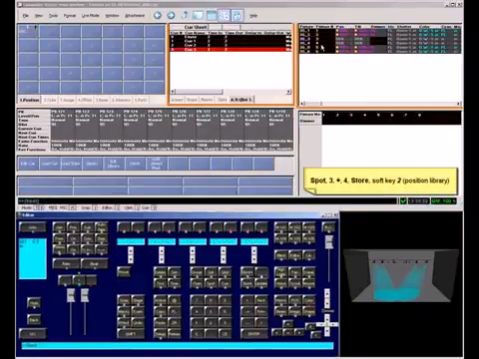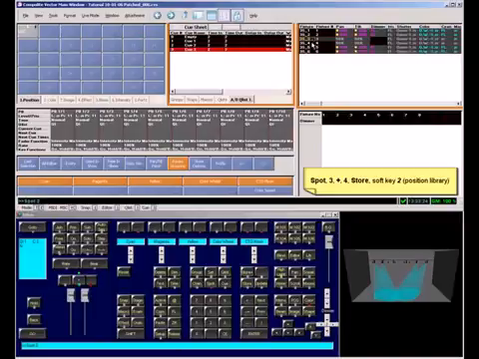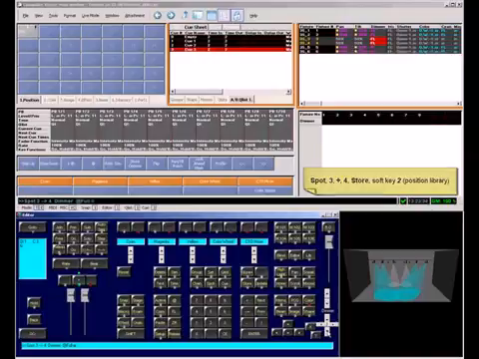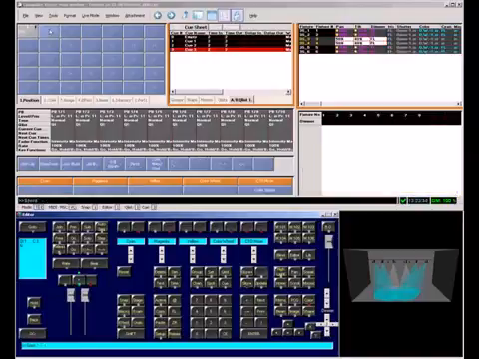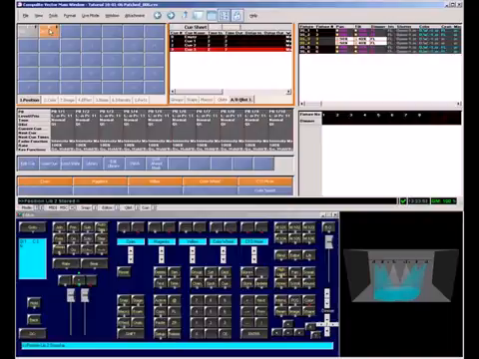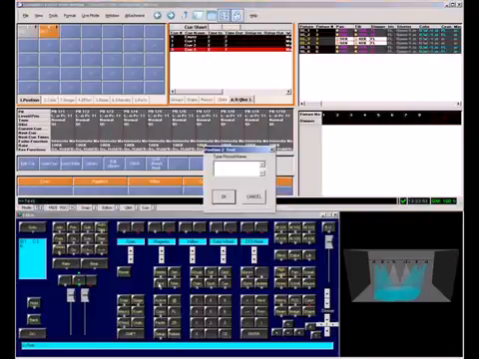Select spots 3 and 4. Turn on the dimmers and set their positions. Let's save this as Position Library 2. Click Store and the soft key 2 on the Position Library tab. And give this a text tag.